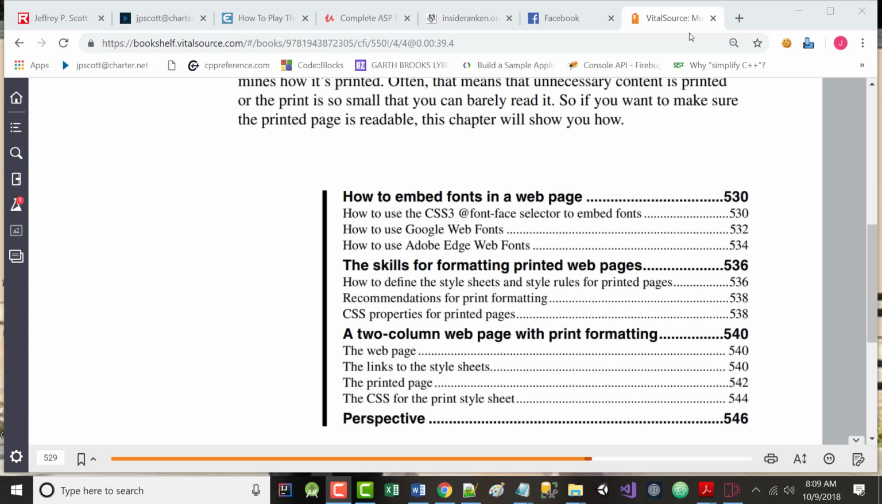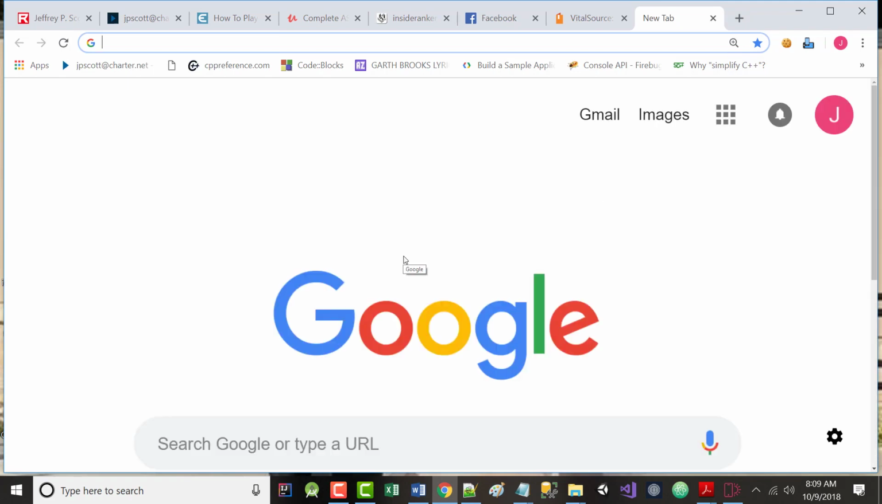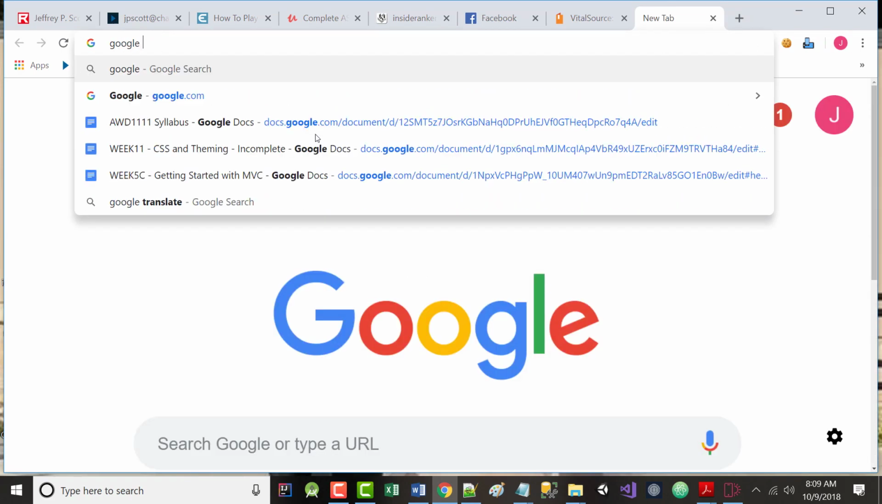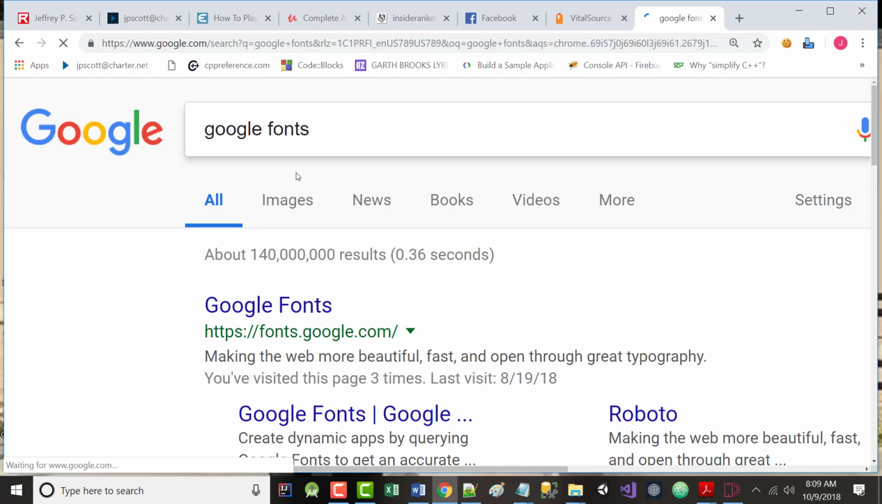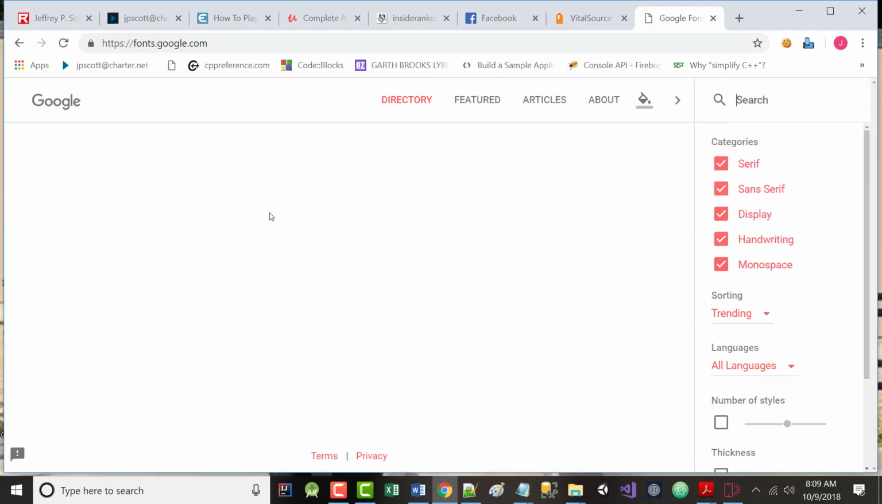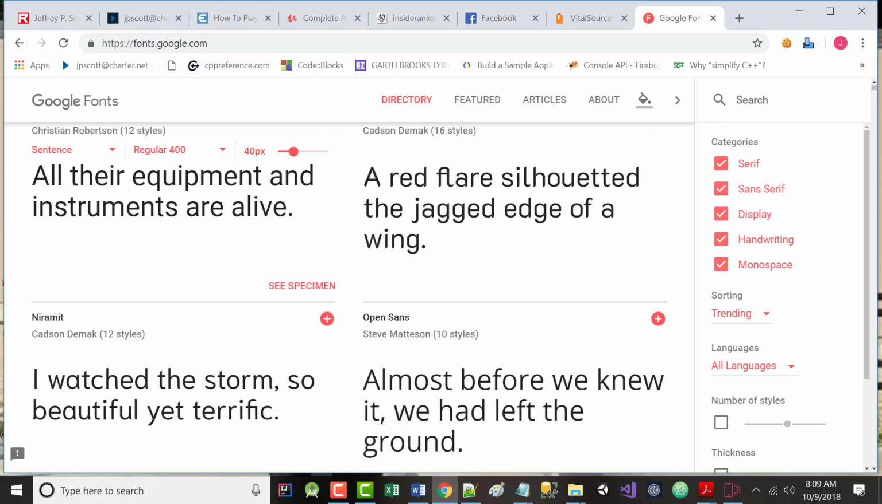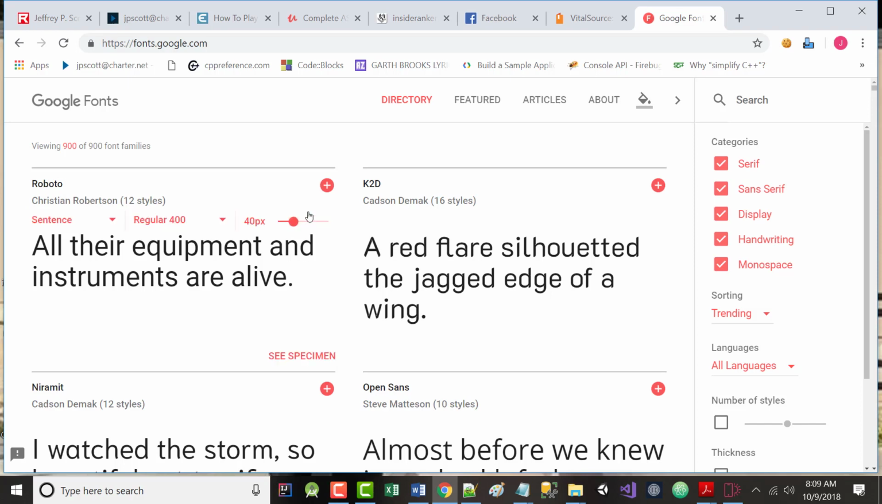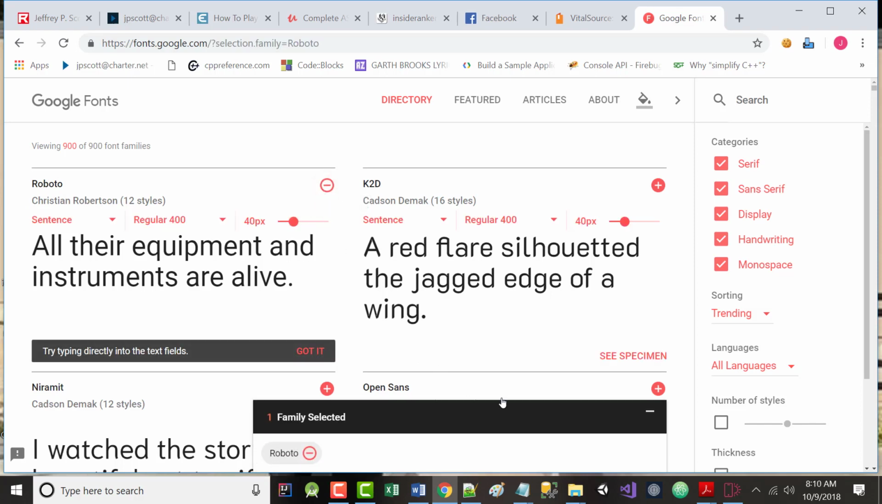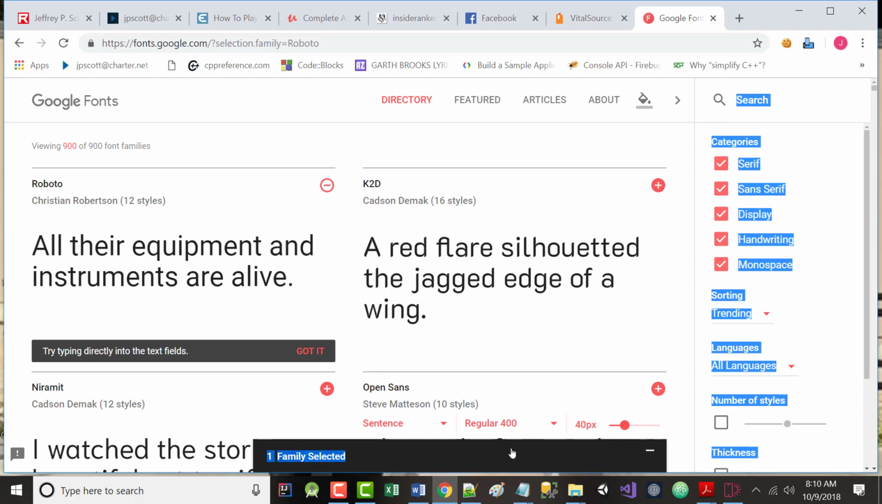The point is, too, I'm going to ask him if he'll go online, and if you look up on the screen here, if I just type in Google Fonts, there it is, fonts.google.com. The last time I checked, there were 854 different fonts. Now there's 900. We'll just grab the Roboto right here. If we want to be able to use the Roboto, we click the plus sign here, and it brings this thing up down here.